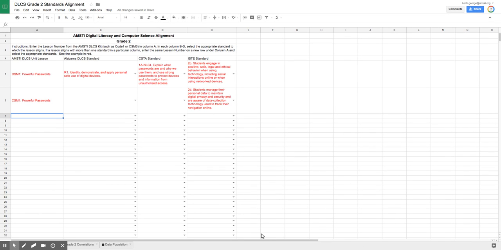to align our standards to our individual lessons in the modules that you've created. So what I've created, and there will be one of these for each grade level, is a standards alignment tool. And it will be a little bit difficult to see because the recording tools are down here. Let's see if I can move those someplace.